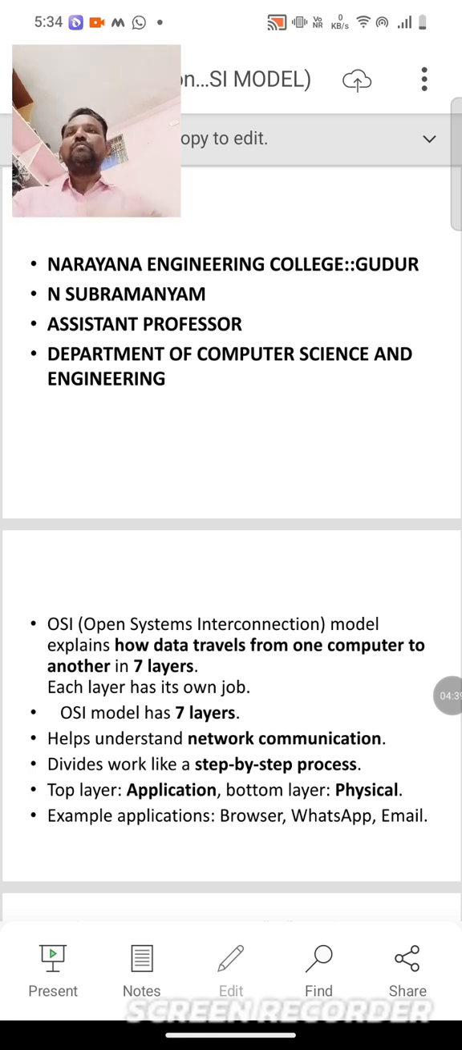The next is the transport layer. The transport layer's responsibility is to break the data into small pieces. Whenever the user wants to send a large amount of data from sender to receiver, or source to destination, the transport layer breaks that data into small pieces, that is segments, and ensures reliable delivery to the intended destination. That is the responsibility taken by the transport layer.